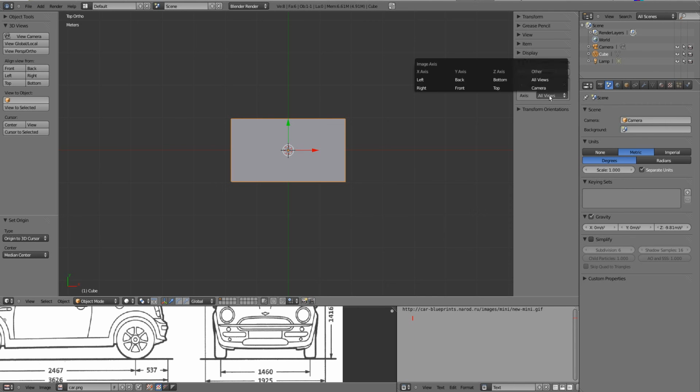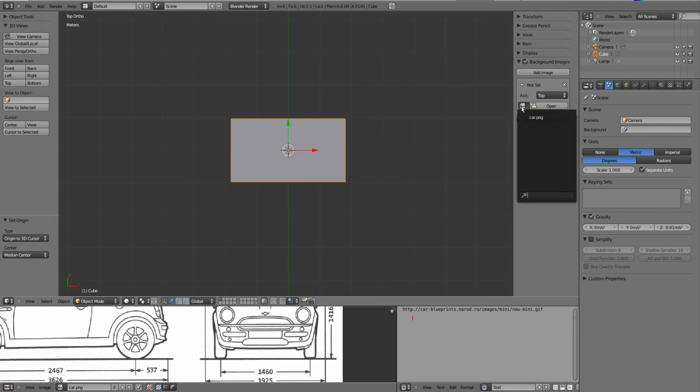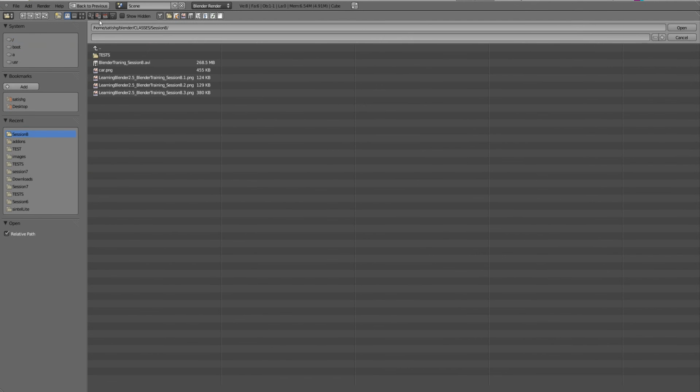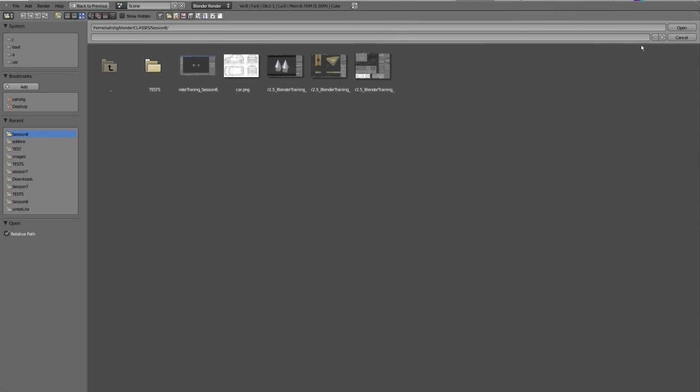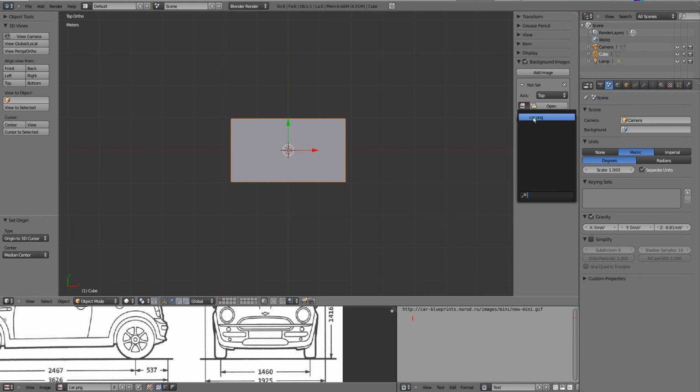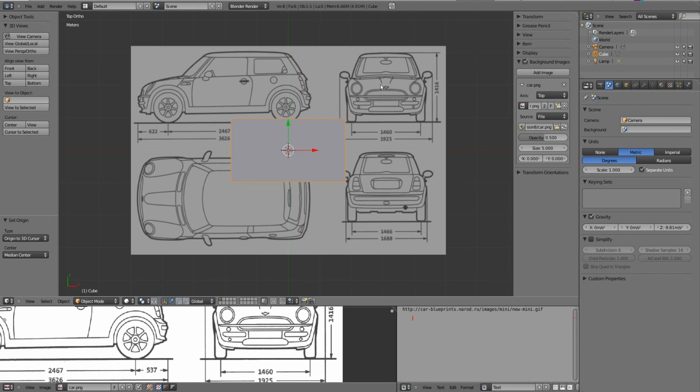Now you can have different images in different views, or different parts of an image in different views anyway. So let me switch to the top view because this is top ortho, and point to the image. Since we have already loaded the image in the UV editor, it's accessible here. Otherwise you will just open it and bring in the image. Okay, so car. Now you'll notice that this image is out of scale.